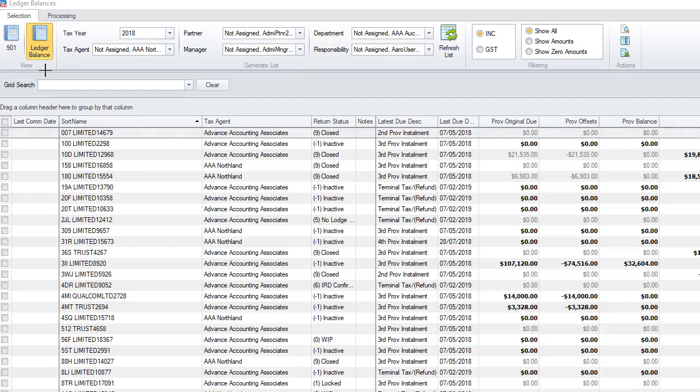Welcome to this video on the results grid within ledger balances.